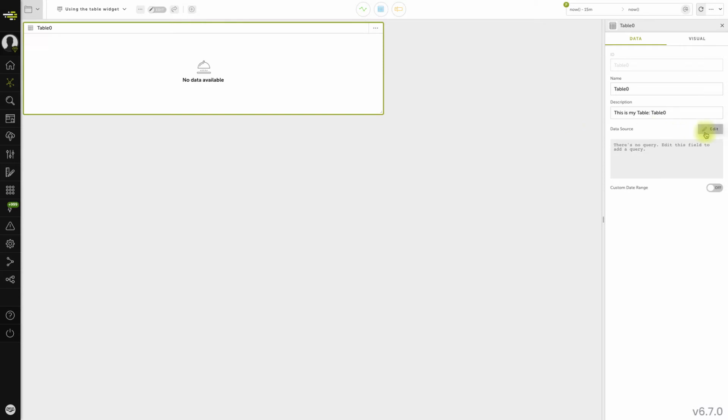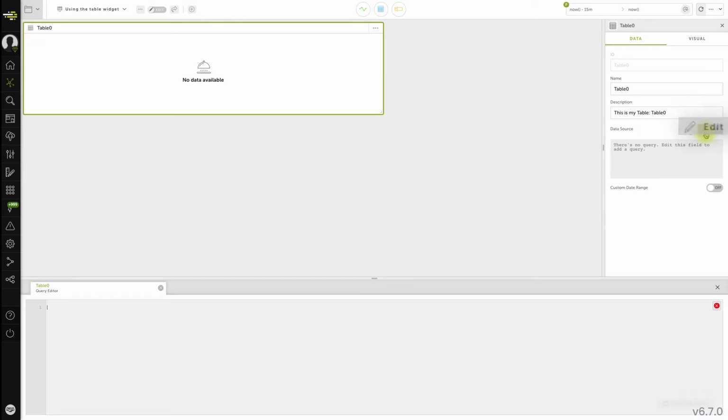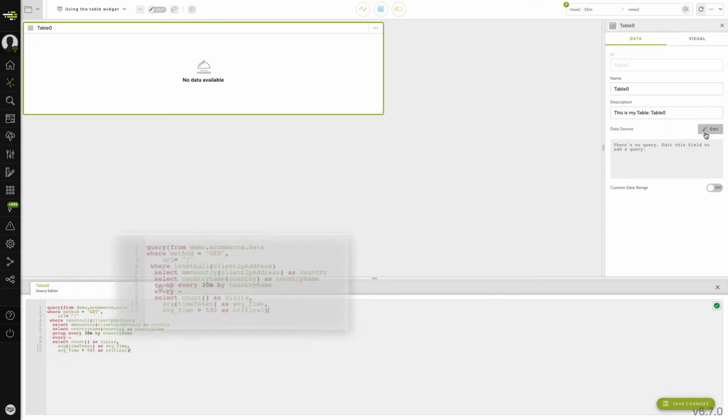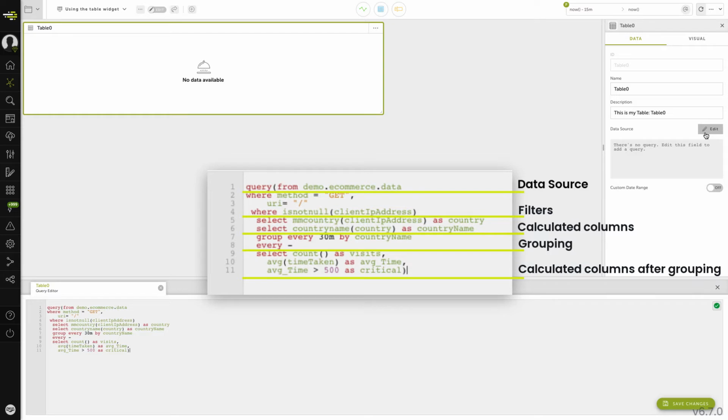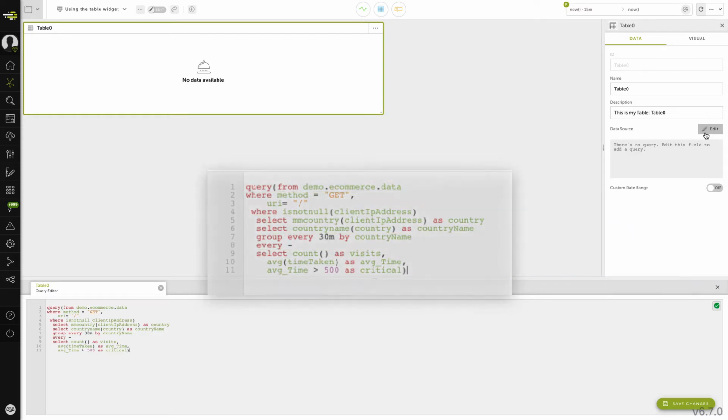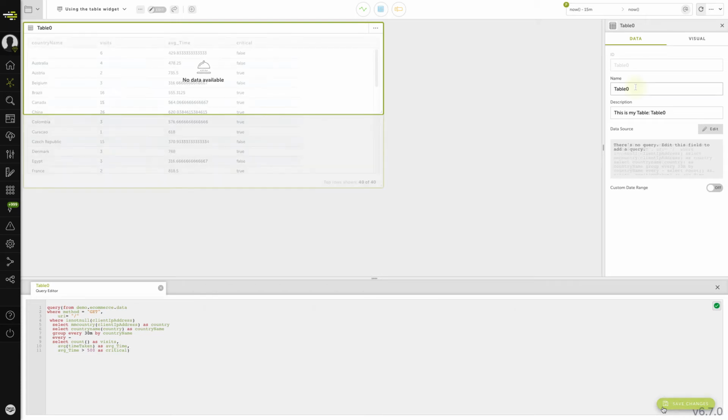In the query editor, we will paste an existing query providing this information. Here we can see the data source, filters, calculated columns, grouping, and the calculated columns after grouping, providing the number of visits and average response times. Save the changes to the query.